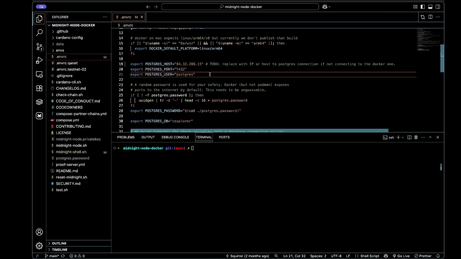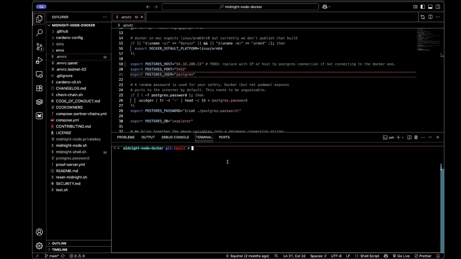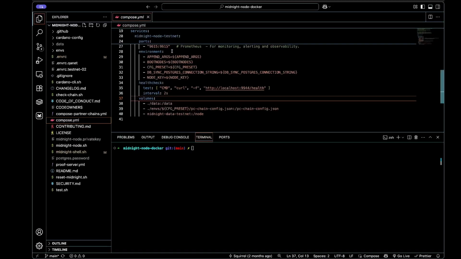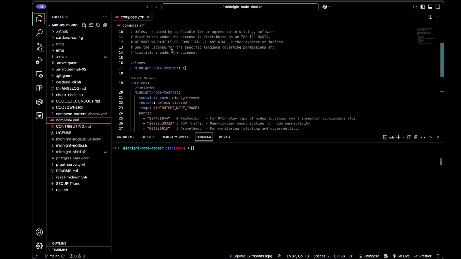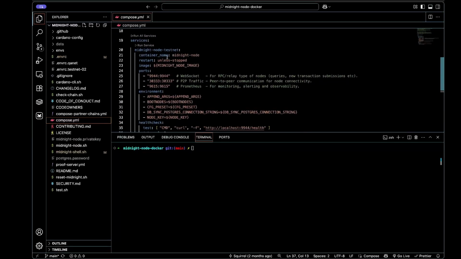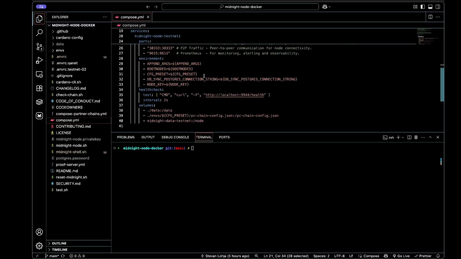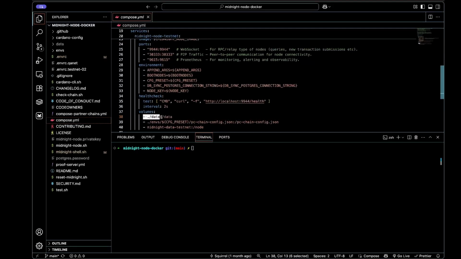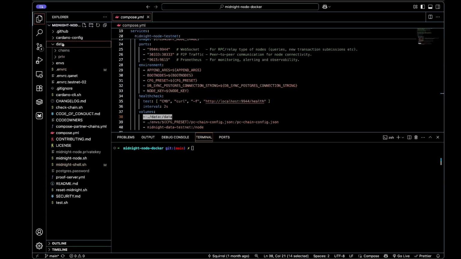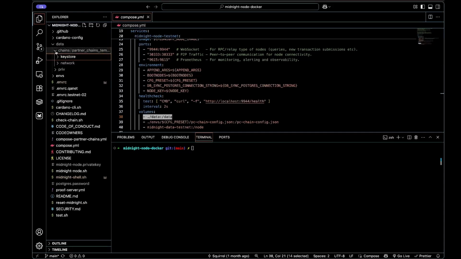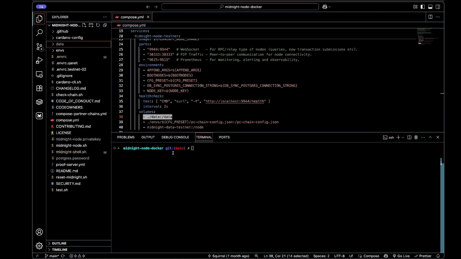So once you do that, or let's say you modify the file, you can use direnv reload to load environment variables, and then we're going to compose the YAML file. This is going to run the Midnight node in validator mode for us. I'm going to create a container called Midnight node, and it's going to know our keys because we're going to mount that data volume that we created in the registration process, which is here, which has our keys. So the Midnight node can know our keys.